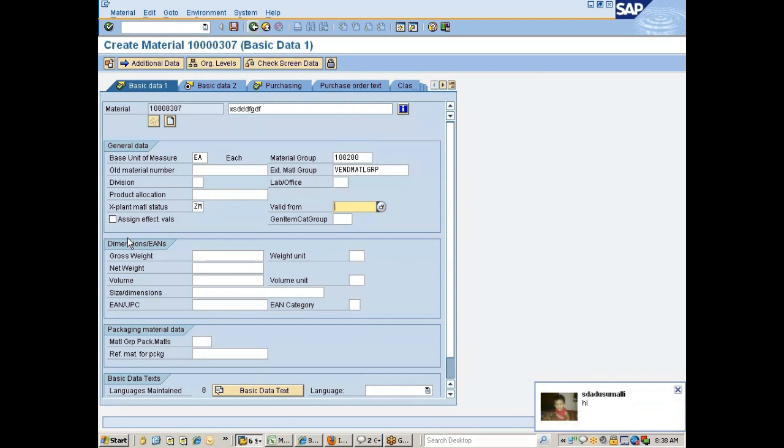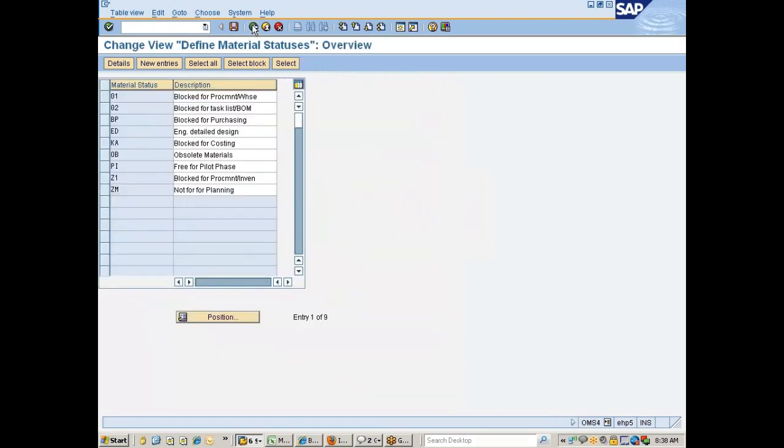You are setting up a status, and you should state from which date this should be valid. That you have to specify. If you are not giving a material status or plant specific material status, you need not specify valid from. So this valid from field is directly dependent on the material status or the plant specific material status. So always remember, when you are giving a plant specific material status, you have to provide the data in valid from also, right? So this is meant for that.